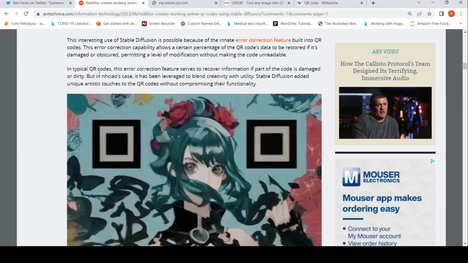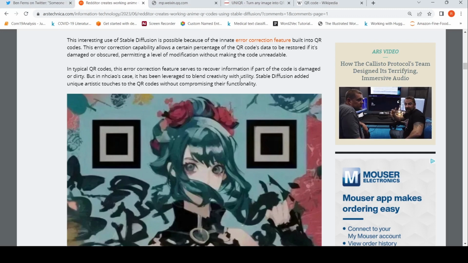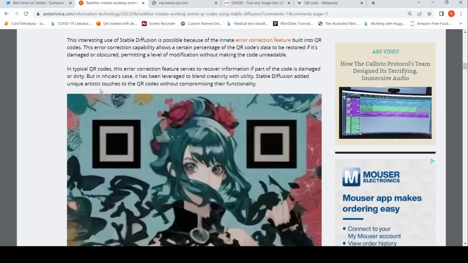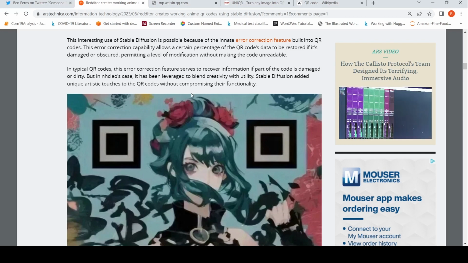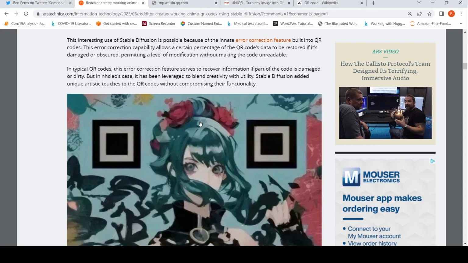In typical QR codes, this error correction feature serves to recover information if part of the code is damaged or dirty. But in this particular user's case, it has been leveraged to blend creativity with utility. Stable Diffusion added unique artistic touches to the QR codes without compromising their functionality.